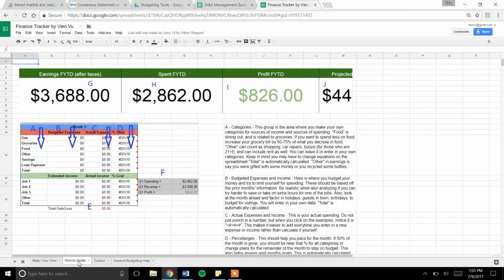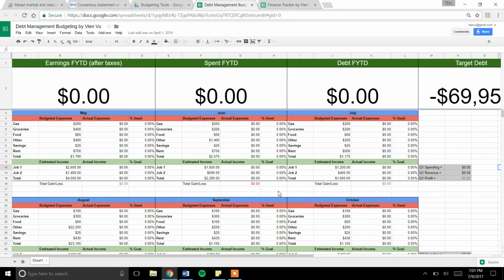Only the finance tracker has a how-to guide, so make sure you know how to use that before the debt management. Otherwise, if you guys have any questions or comments on how to improve this, let me know, and I might post a version 2 if that's needed.